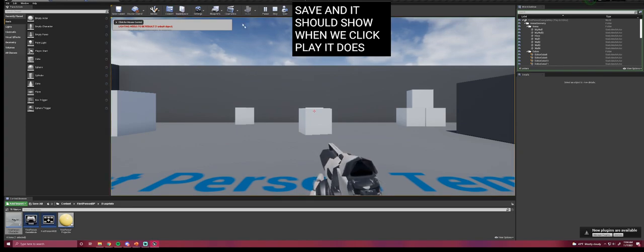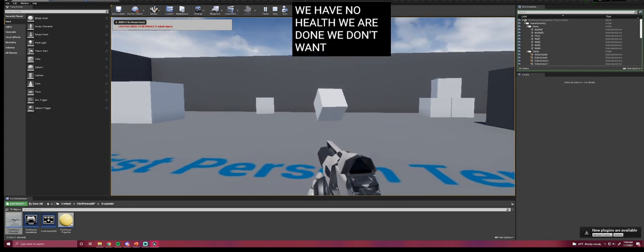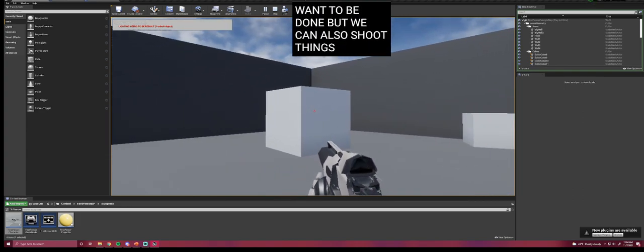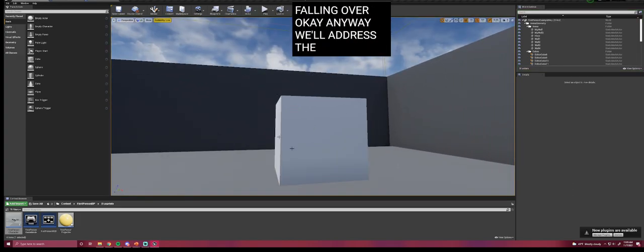It does, but look, there's nothing in it. We have no health. We are dead. We don't want to be dead, but we can also shoot things. Why is this box not falling over? Okay, anyway, we'll address the collision issues with that white box in a second.